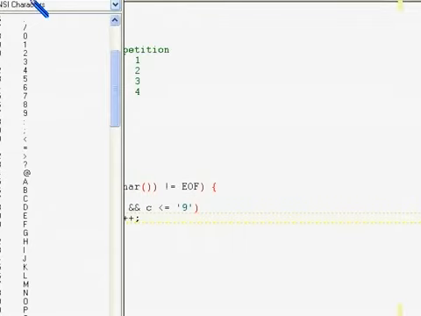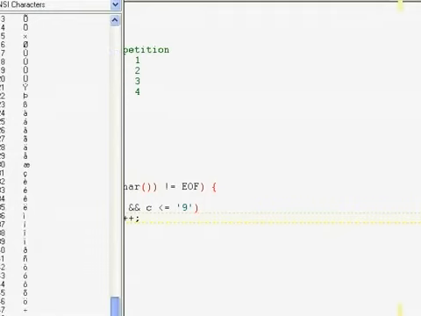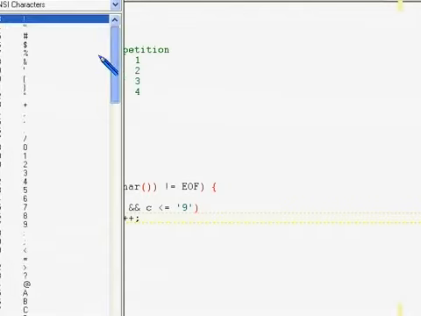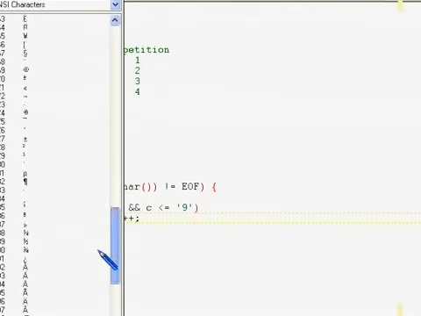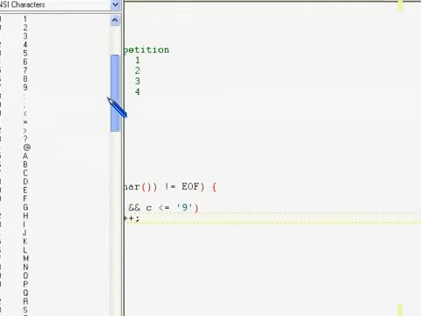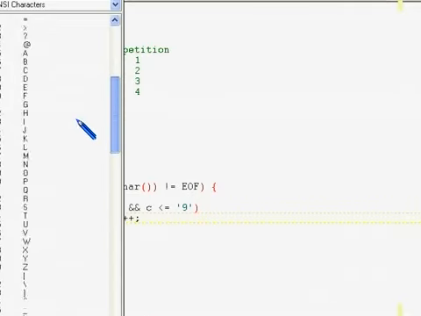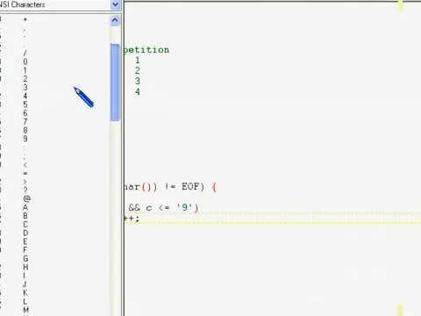ANSI characters has around 256 characters that it represents. Okay, I'm able to show only a few of them. It includes all your ABCDs, all your special characters, capital ABCD, and everything. Okay, all the characters. And from 48 to 57 is 0 to 9.